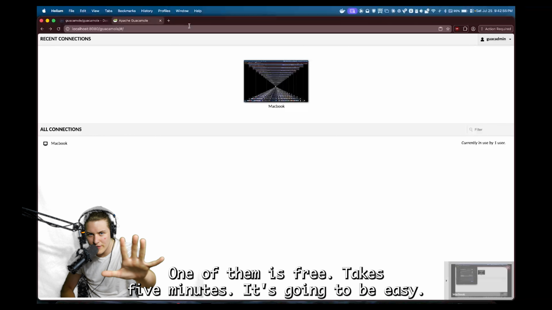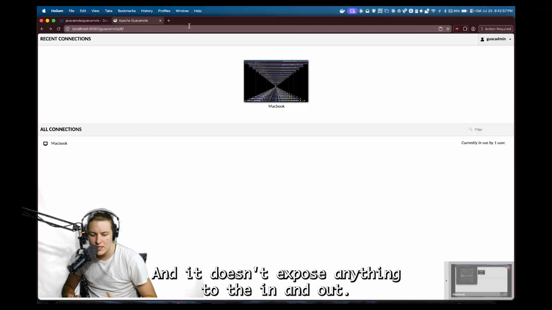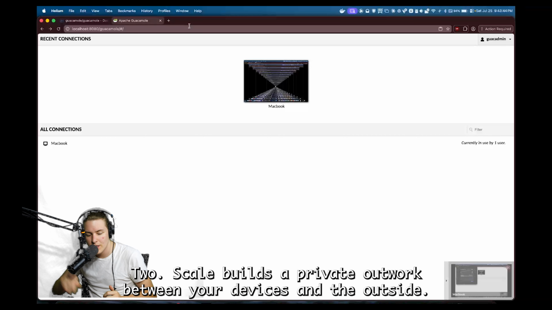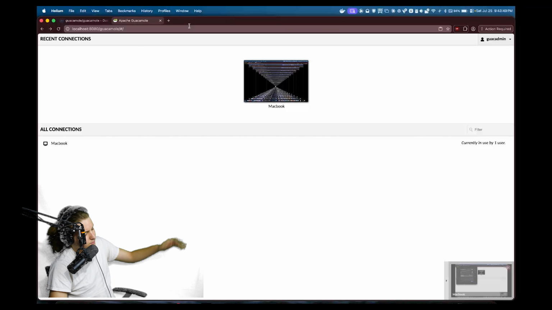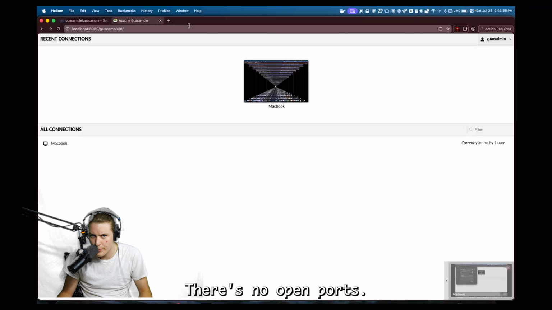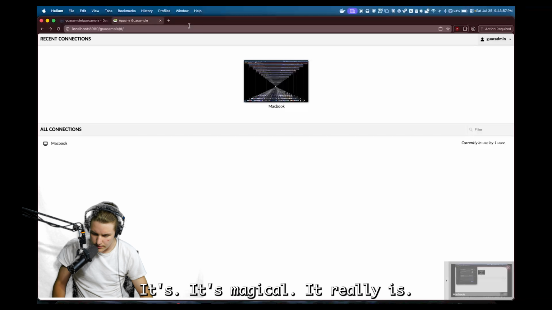One of them is free. It takes 5 minutes. It's going to be easy. And it doesn't expose anything to the internet. Tailscale builds a private network between your devices and the outside. Nothing's exposed. There's no open ports. It's magical. It really is.